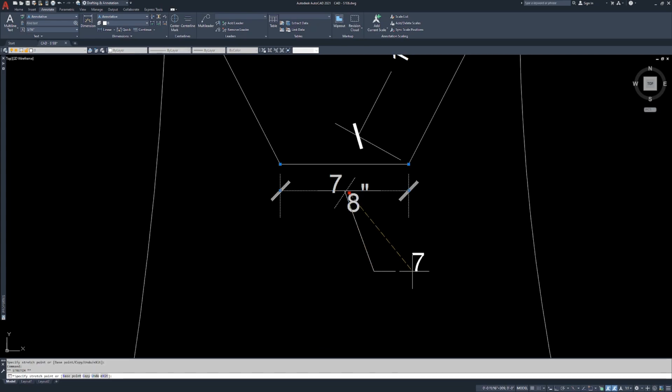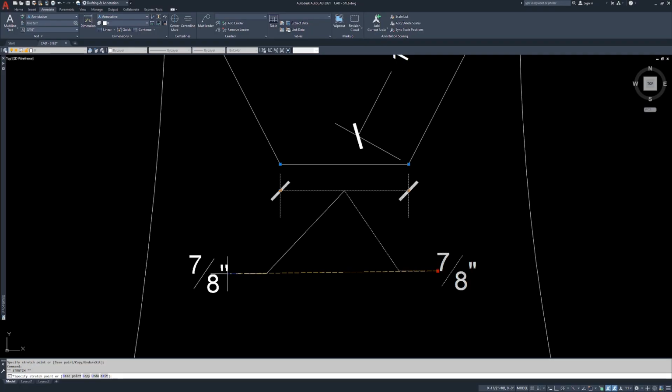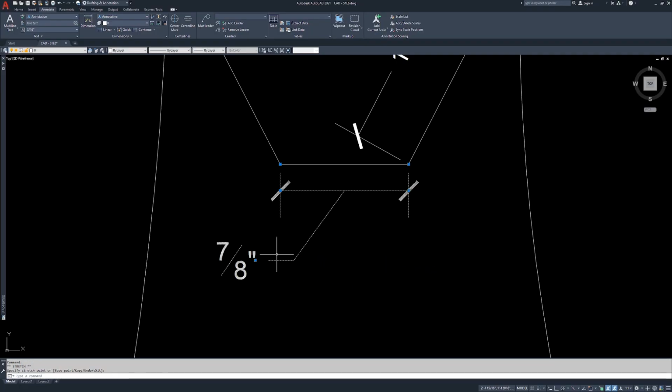But if you grab it and pull it away, it fixes the text break, adds a leader, and puts the text wherever you need it to be. And you'll also notice that the leader, this is a leader, flips sides based on where your text is being pulled.